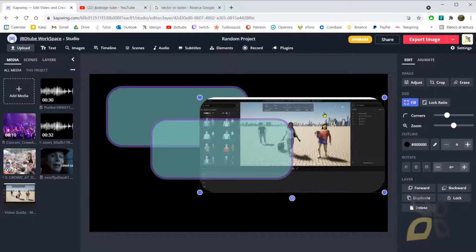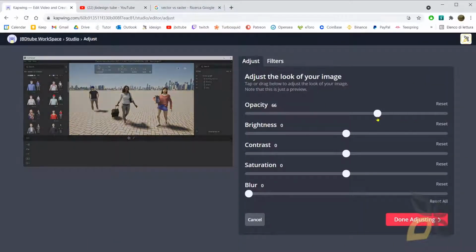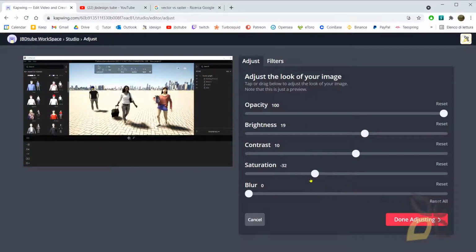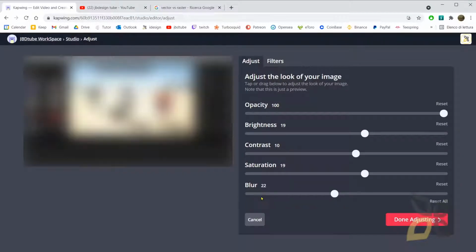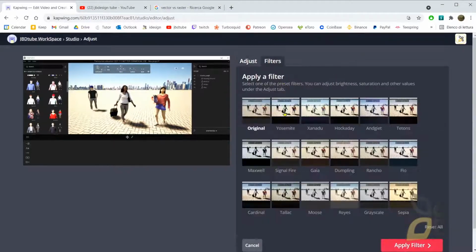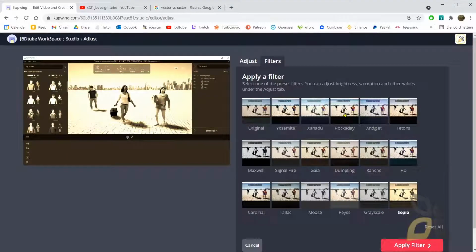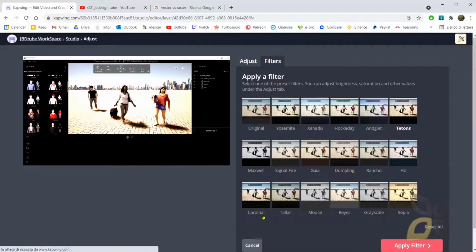And also another thing I can do with photographic images is I can adjust them. I can adjust also the opacity from here, but also the brightness and the contrast and the saturation, just like I would do in Photoshop. Yeah, so for the raster images, the best tool is Adobe Photoshop. For vector graphics, it's Adobe Illustrator. Okay, when I'm finished, I can do done adjusting, but I also have some filters here that I can use. You can see this is like Instagram or other social networks, so I can place a quick filter, and that's it. So I can say apply filter.